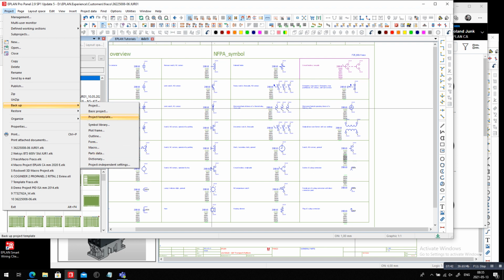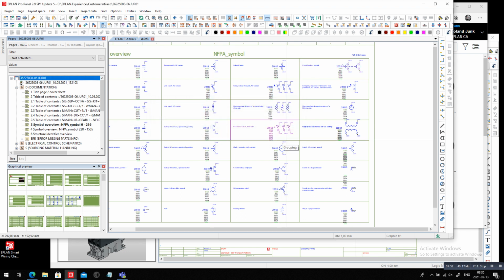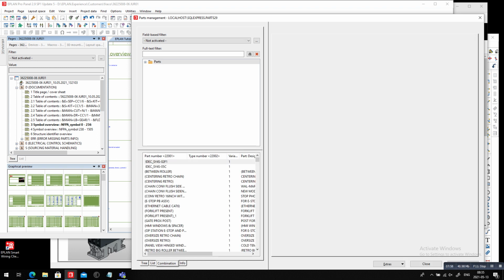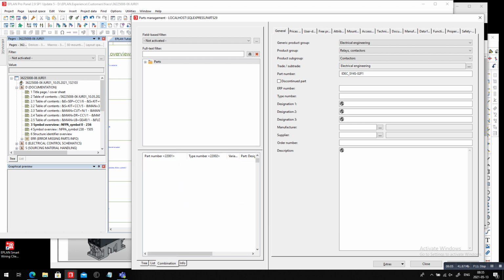You are currently not using the Access database. A backup cannot be carried out. And this is because I'm not using a parts database using Access. I am actually using my SQL main database. So think about it. You have one main database. All my parts are there. So I have tons and tons of parts in here that come from tons and tons of different projects, right?